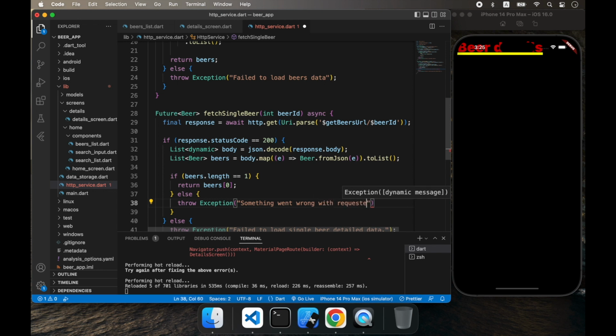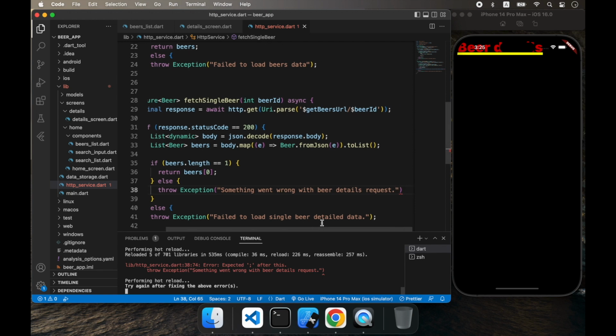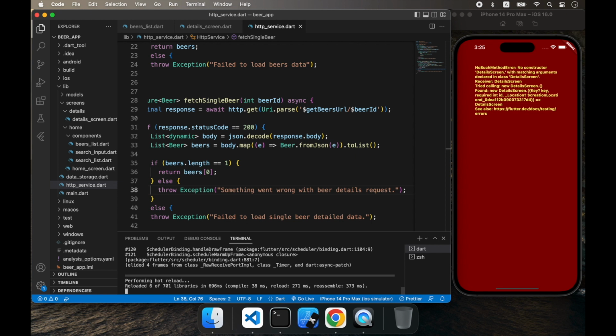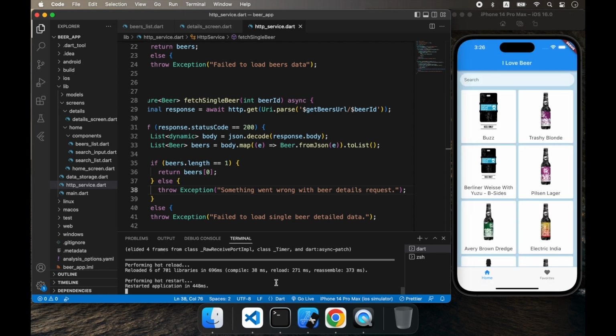It doesn't matter that much. So, we will continue with the details screen, because there we want to use this HTTP service method. So let's hot reload the app. And there is an error. Okay, now it should work fine. Maybe I can just hot restart the app. And it works fine.